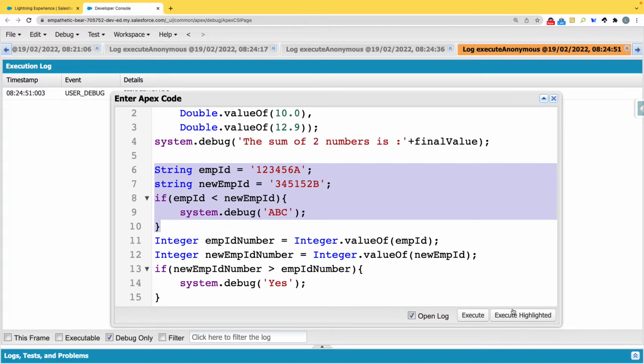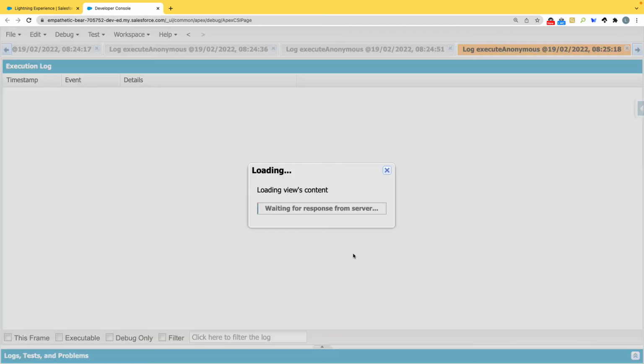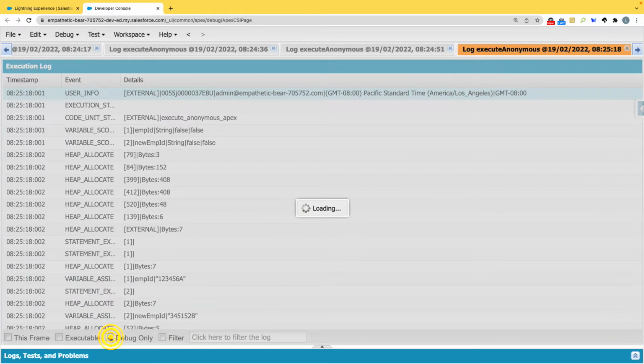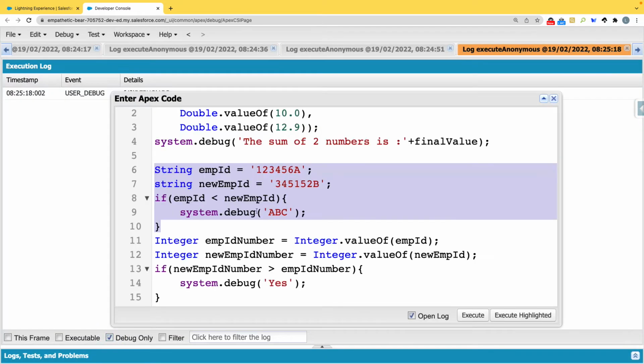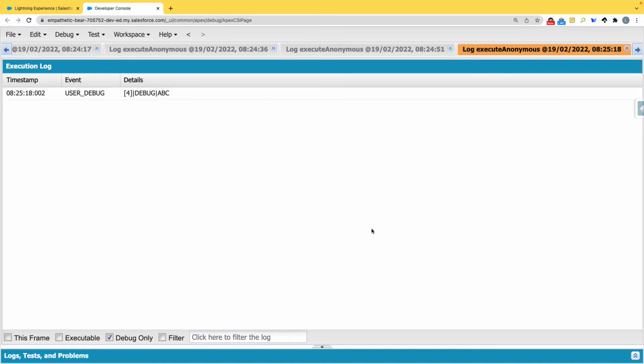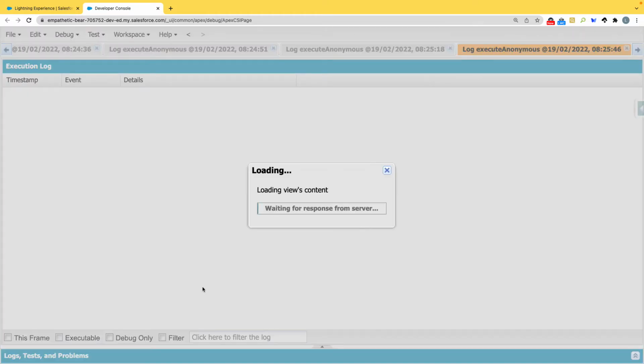Let's say execute highlighted. Debug only. Why is it going inside? How would it know? So what it is saying, A less than B or A greater than C. This is something which I was not too sure about before. I was thinking that the string doesn't have greater than or less than symbols. Now it looks like something else. Just checking.